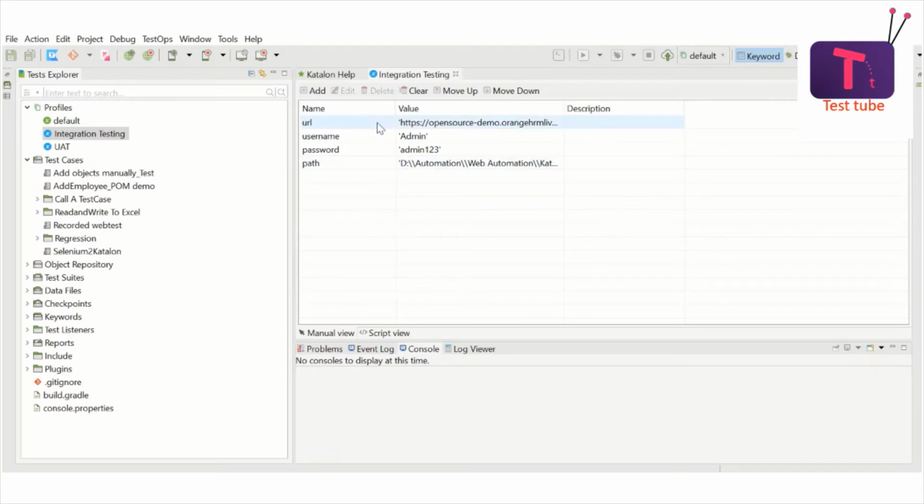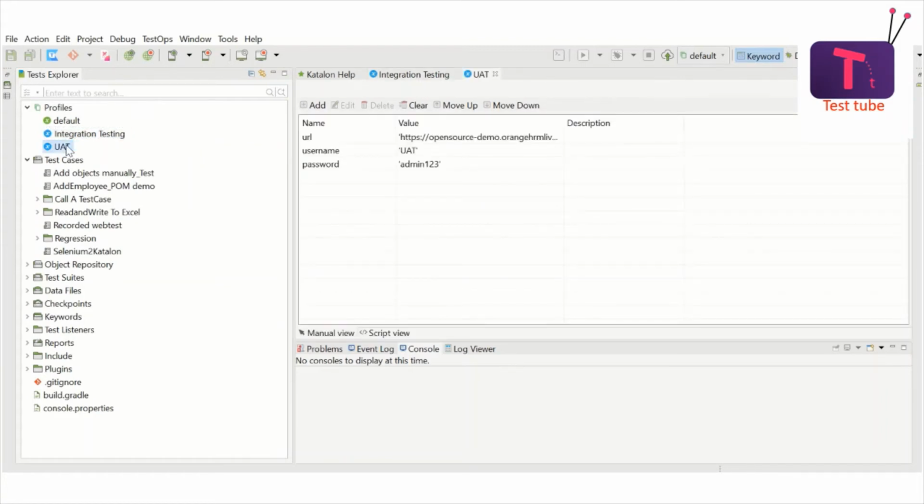So this is my URL for the Orange HRM page, and this is my username and password. Like I said, it's not just for environment-related things that you can maintain in your profile. You can maintain anything which you feel is a key factor that varies from profile to profile. If you feel that is a key factor, you can add that into your execution profile. For example, path.